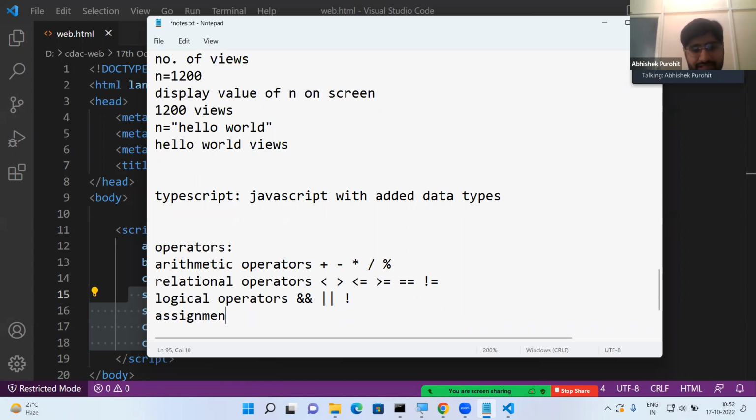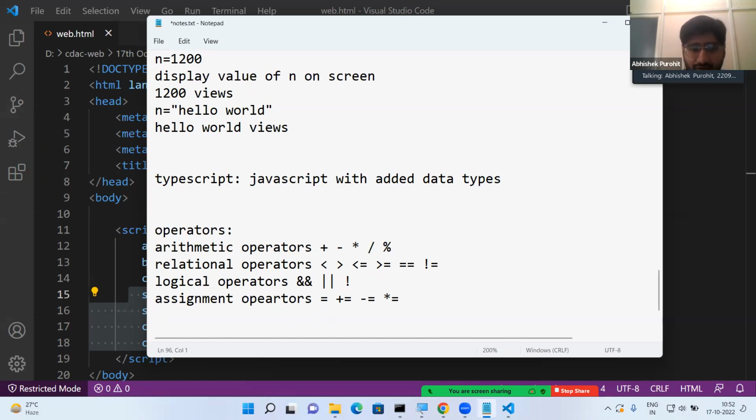And we have assignment operators. What are assignment operators? Equal to is a sign. We can also use shorthand like plus equal, minus equal, multiply equal, and you can apply it with any arithmetic operator. These are compound operators.